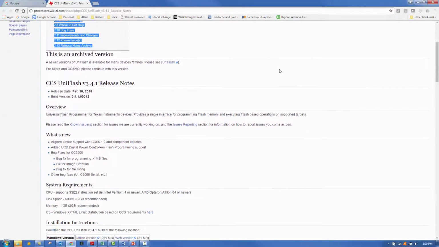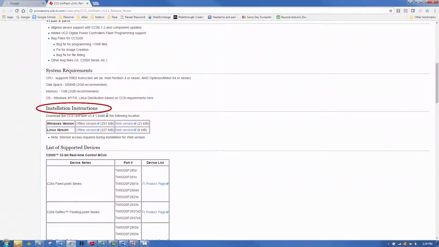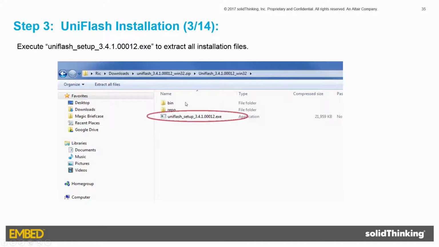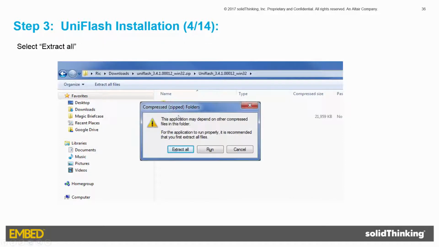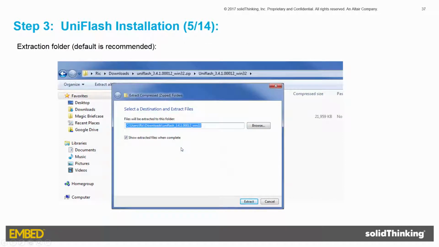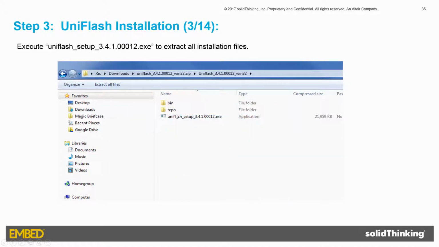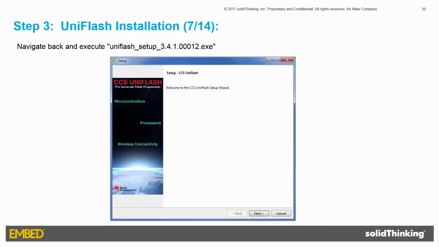To begin the installation, we'll first navigate to the link. Scroll down, and under the Installation Instructions section, select CCS Uniflash version 3.4.1, offline version. After the download completes, navigate into the Uniflash Win32 folder. Click uniflashsetup.exe to unzip the installation files to your PC. Select Extract All. Accept the default extraction folder name.